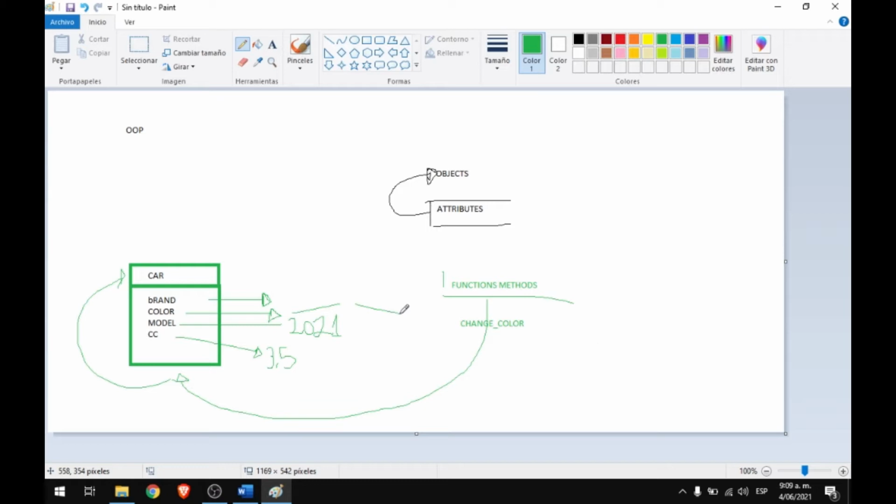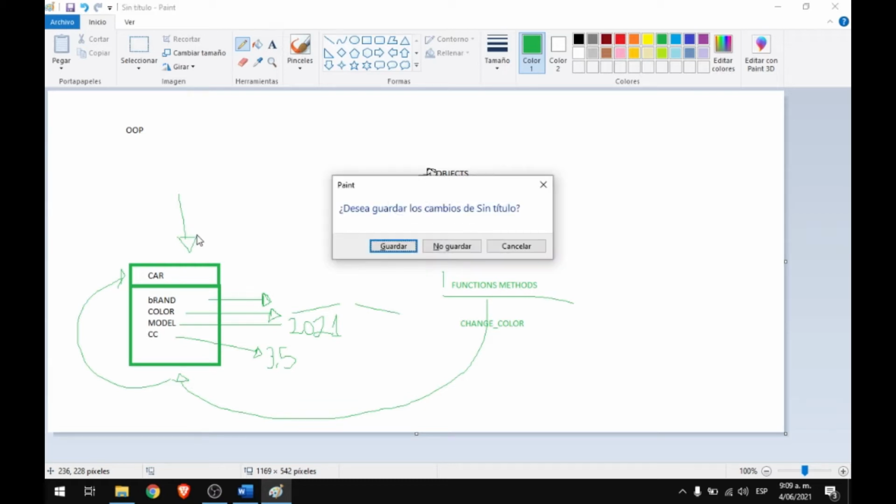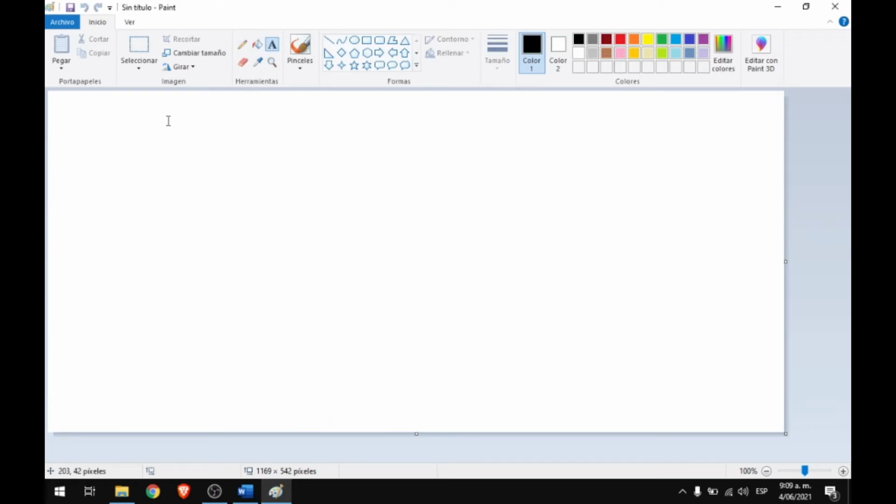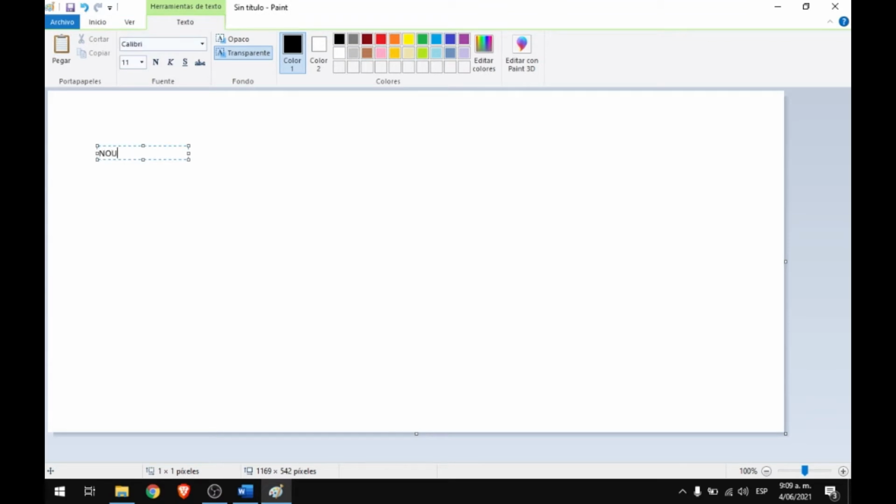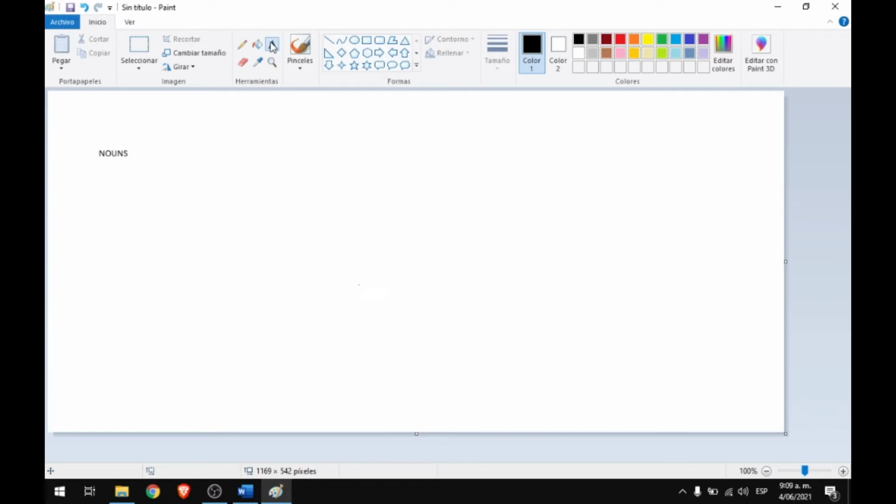Now the other thing that we saw in this term is how you are going to determine if something that you have is an object or not an object. So for doing this, I taught you about something that is called nouns, sustantivos. So remember that a noun is everything that is about names.